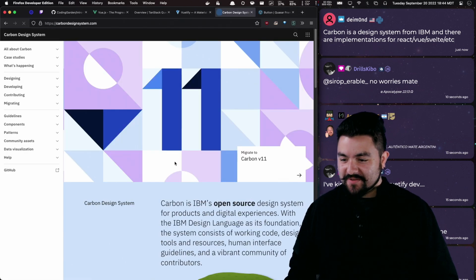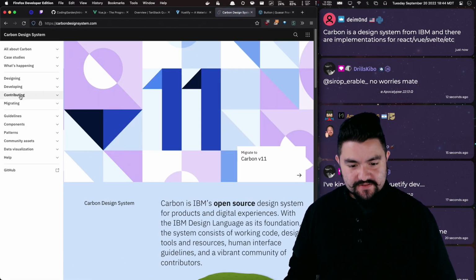So yeah, Carbon is a design system from IBM. There are implementations in React, Vue, etc.